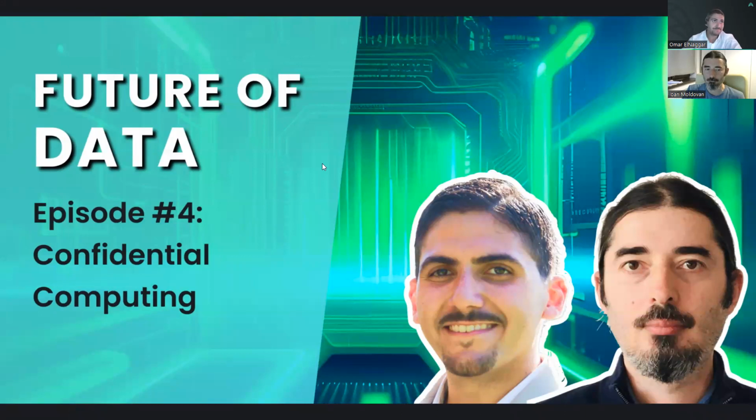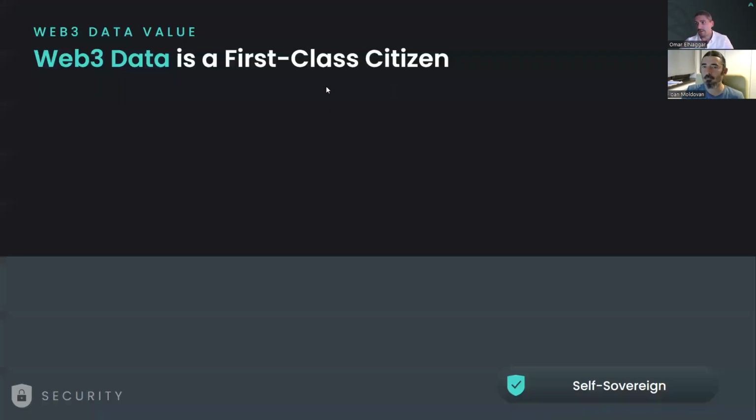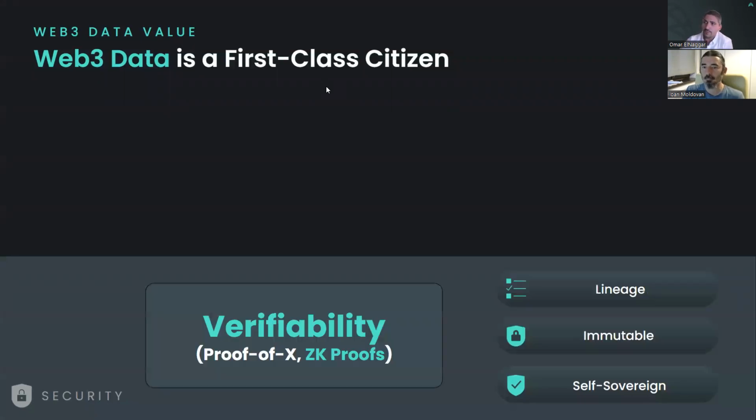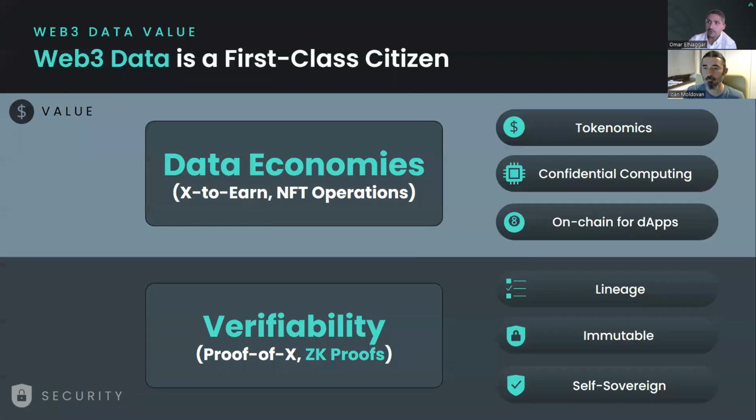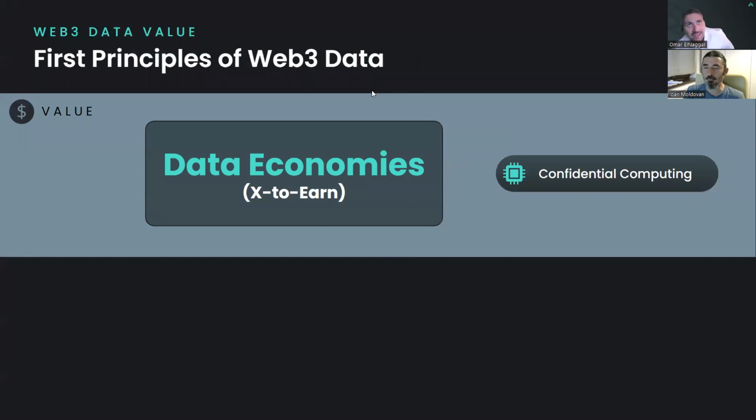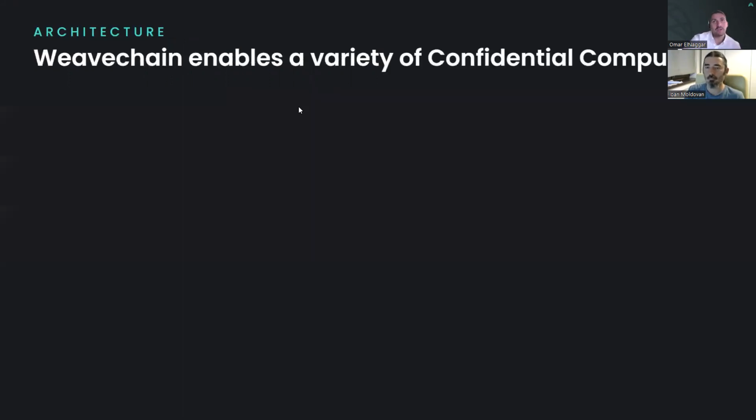We are going to follow through and chat about confidential computing today. So, you guys know our perspective here at Weavechain. We think that Web3 data is a first-class citizen with a lot of cool properties like verifiability, but also the future of data economies. We think it is going to be based a lot in confidential computing patterns where you're not going to have people that are actually sharing data with each other as much as sharing access to data to run computation and get results without breaching privacy. So we have enabled a variety of different patterns with confidential computing at Weavechain, and basically we're just going to go and talk through them all today.